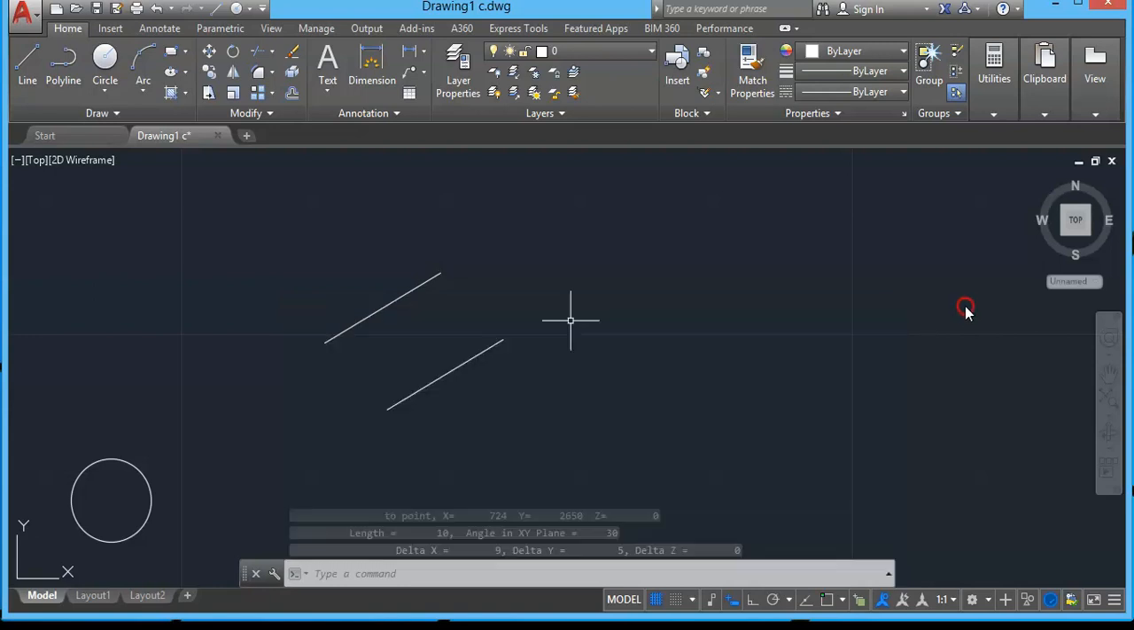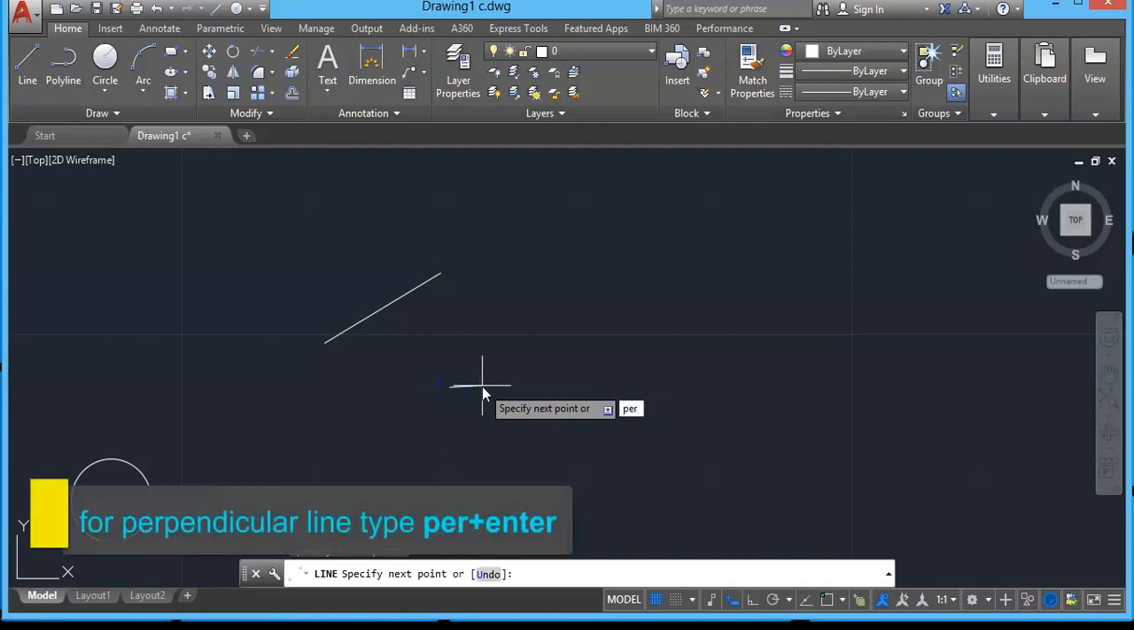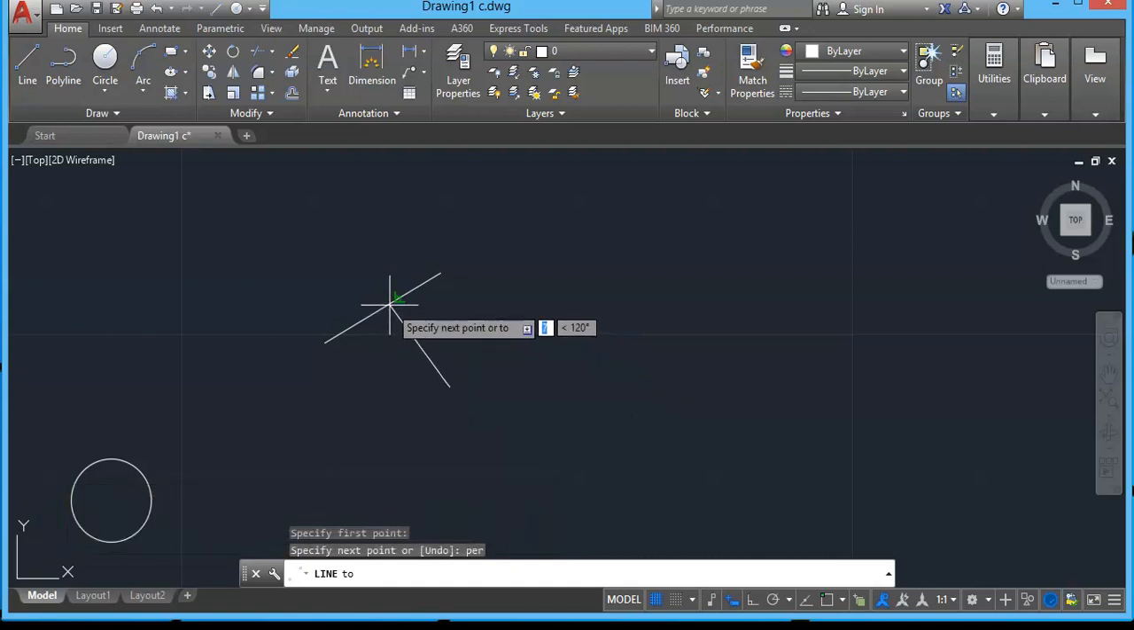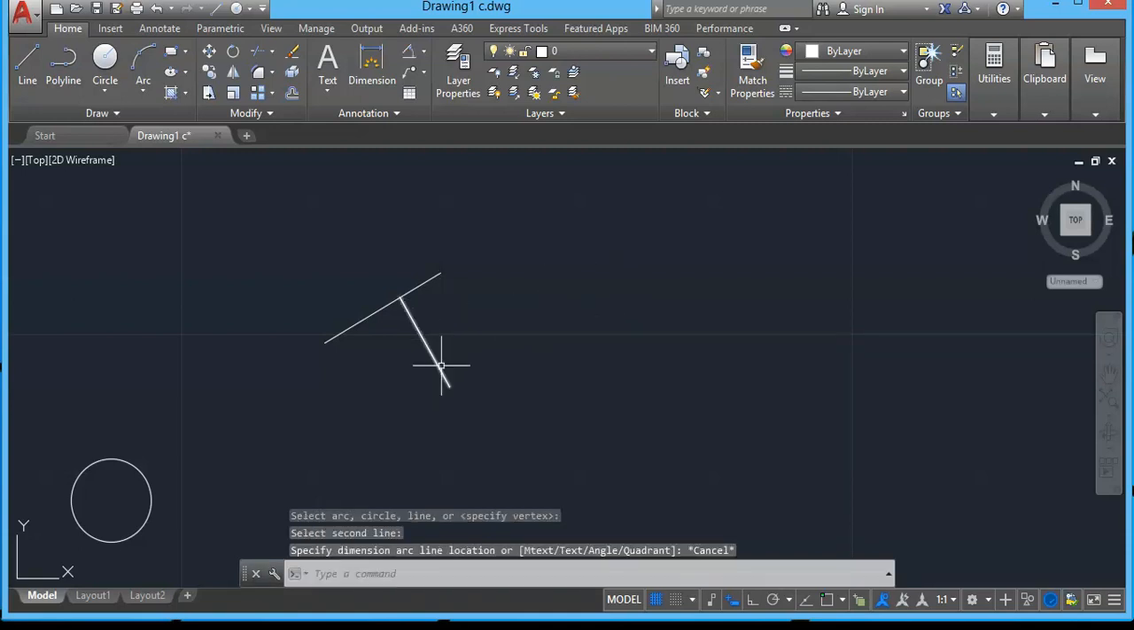Next we will look at a perpendicular line. Let's say we want to create a line which is perpendicular to this line. So select a line, then specify first point. To make a perpendicular line, type per on your keyboard and press enter. Just move your cursor. Notice that a marker is shown with a right angle symbol. Click, and press enter again to finish the line command. Now the angle between these two lines is 90.